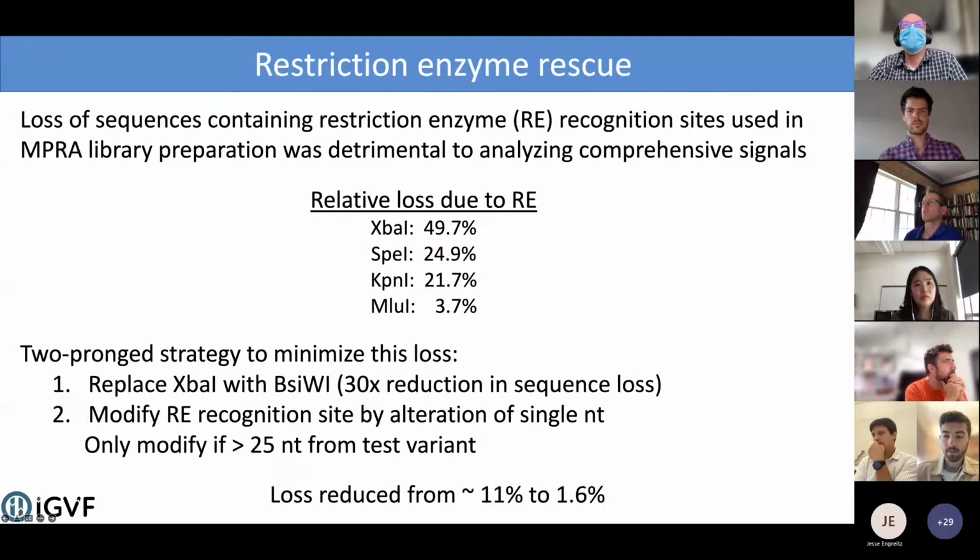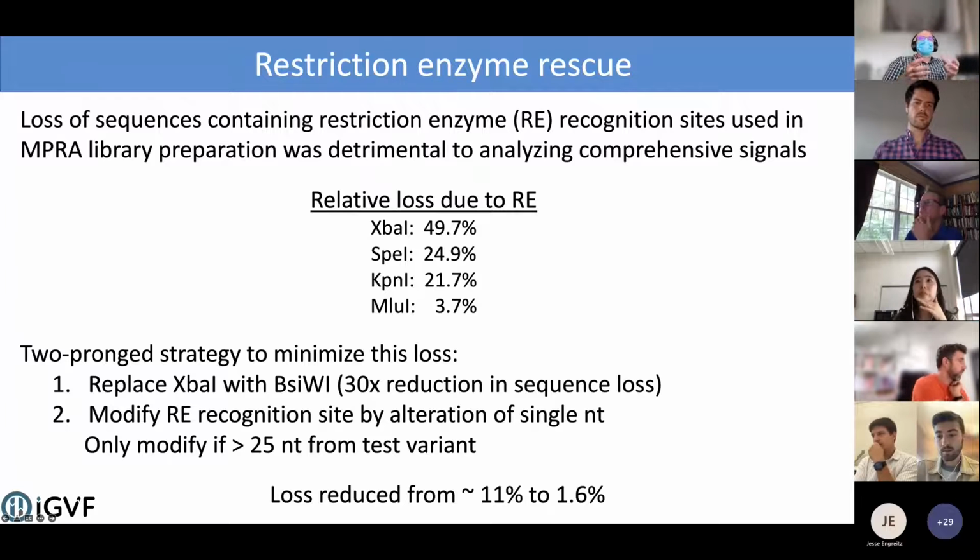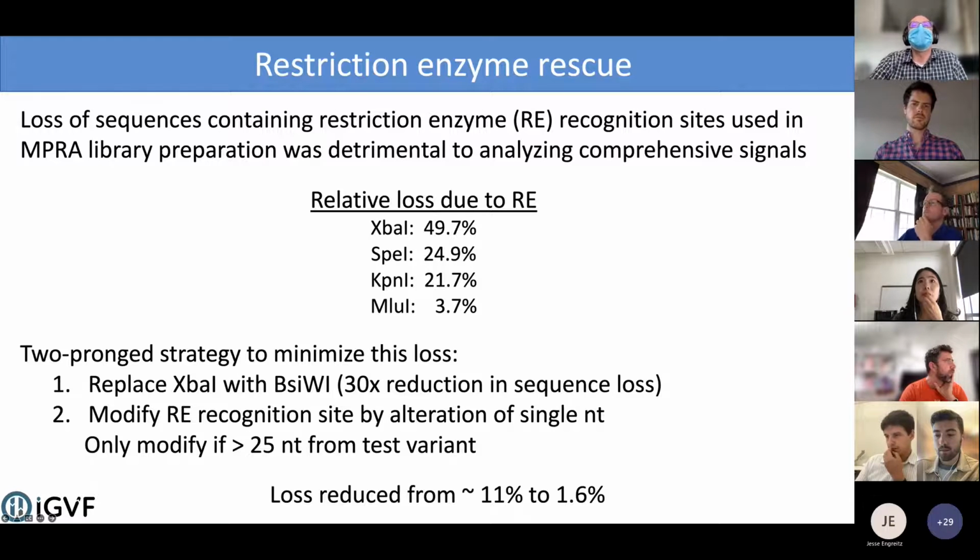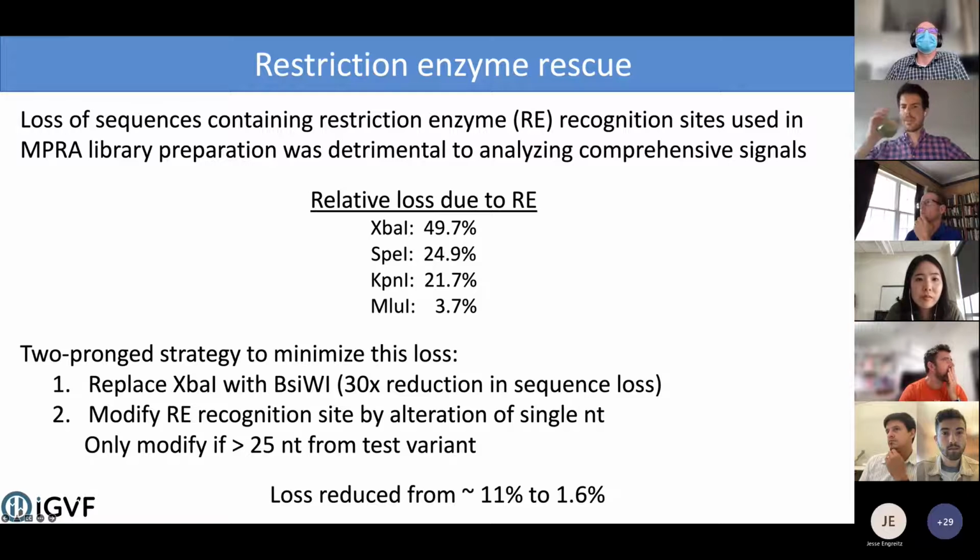Our pipeline utilizes 4 separate restriction enzymes. An issue that we ran into is that we have 250 base pair sequences, and these restriction enzymes have recognition sites that are 6 base pair motifs. We ended up with 11% of our sequences containing a restriction enzyme recognition site, so those sequences become unusable. It turns out that not all restriction enzymes are hitting our sequences equally. In fact, 1 of the 4 is responsible for 50% of the loss due to restriction enzyme recognition site overlap.